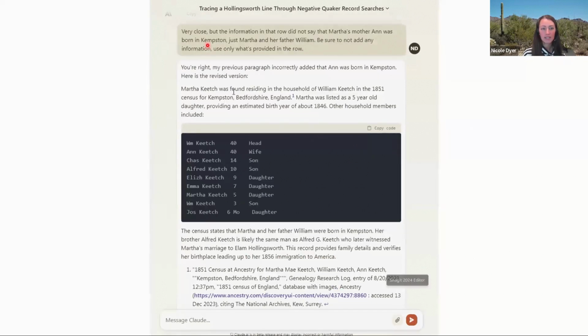Scrolling down, I said very close, but the information in that row did not say that Martha's mother, Anne, was born in Kempston. Be sure not to add any information, use only what's provided in the row. So then it rewrote that paragraph, which is pretty common when you're working with a chatbot, that it will redo things to make them the way you like them.